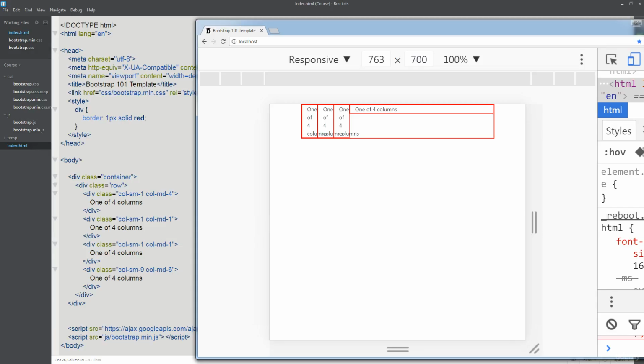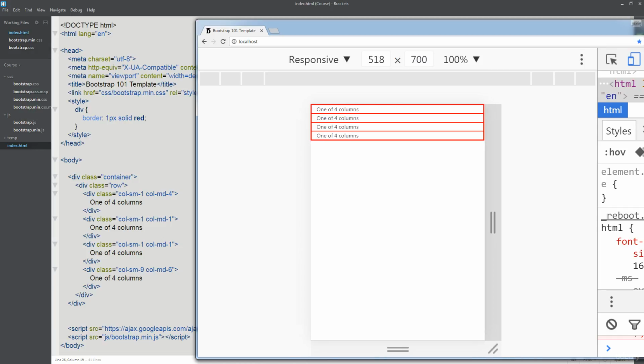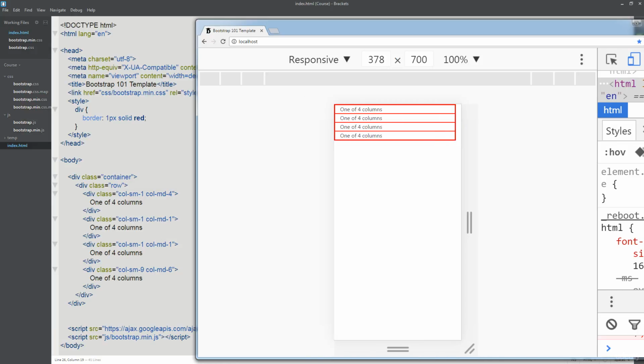So this is between SM and the medium size. This is how it's going to stack. So now we're using 1, 1, 1, and 9. We see it getting represented there. And as we shrink it down, once we shrink below that small size, we see that they automatically stack there. So we see that we've got complete stacking there.